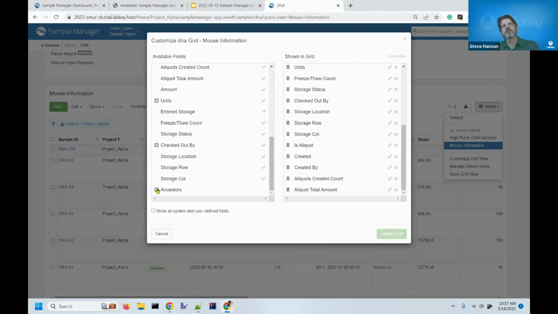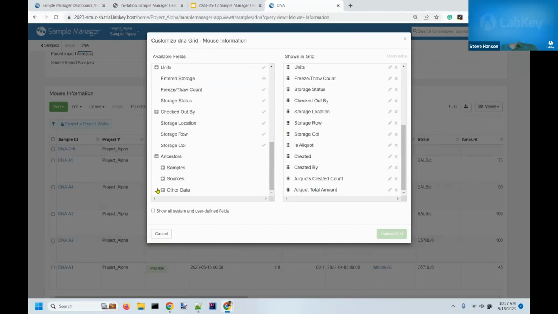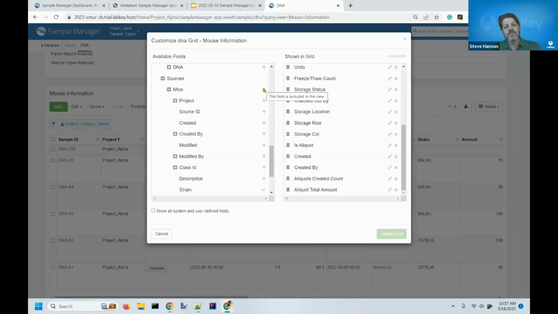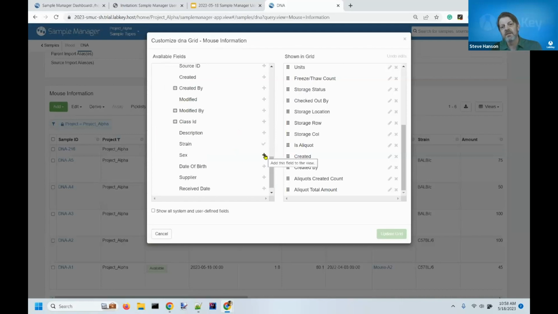ancestors node. The ancestors node gives you the ability to pull in data from other tables. So you can pull in, say, data from other samples you might have. And in this case, I pulled in my source data from my mice. And I actually added 2 fields from the mouse table. I added the mouse name itself, but I also added the strain information. And if I want to, I could also add the sex information and the date of birth information.